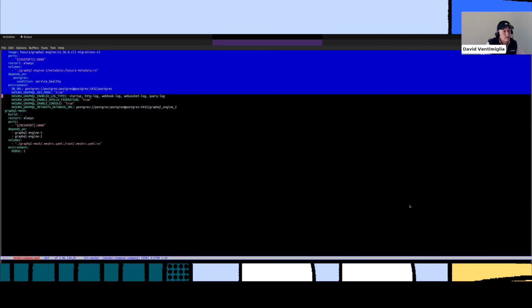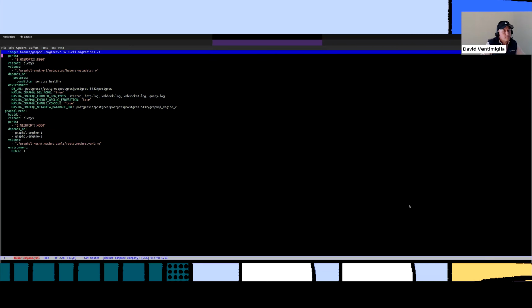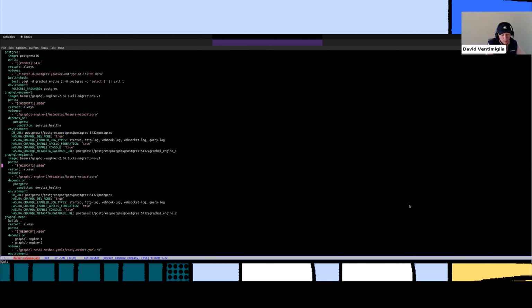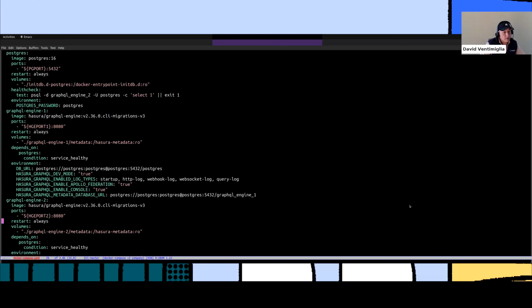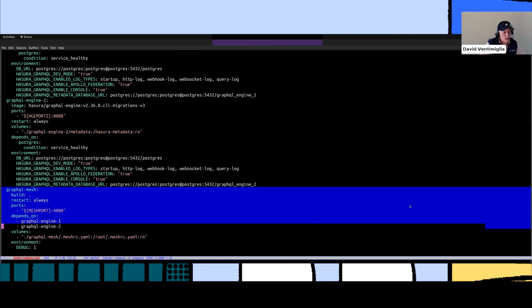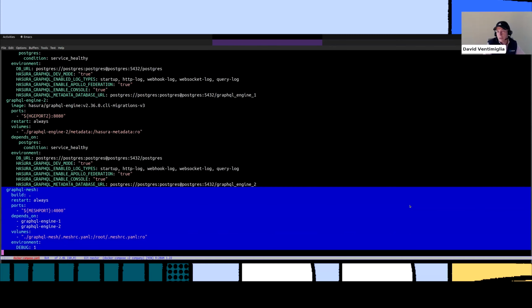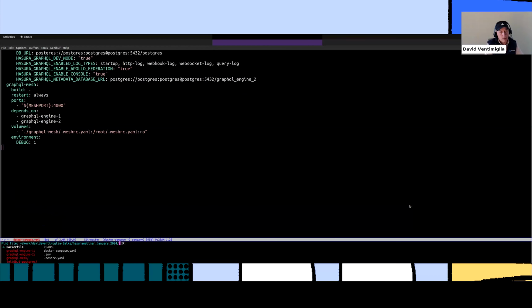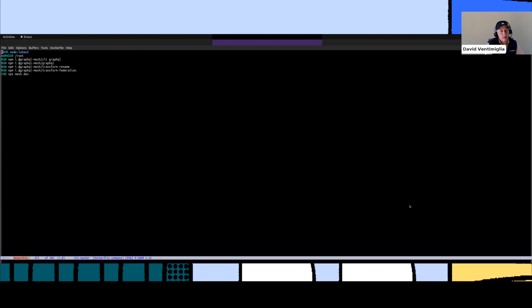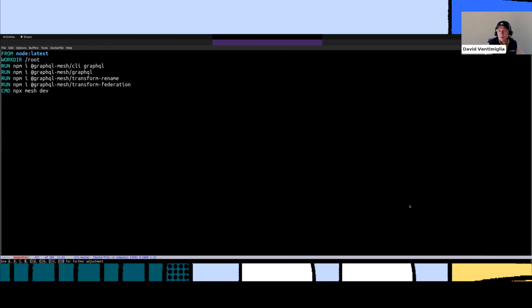This is moving too fast. GraphQL Engine 2, and then down at the bottom, and let me pump up the font size here, this is where the magic happens in GraphQL Mesh, right? So there's a Docker service for this as well. And in order for there to be a Docker service for GraphQL Mesh, there is a Dockerfile to create a Docker image for GraphQL Mesh.